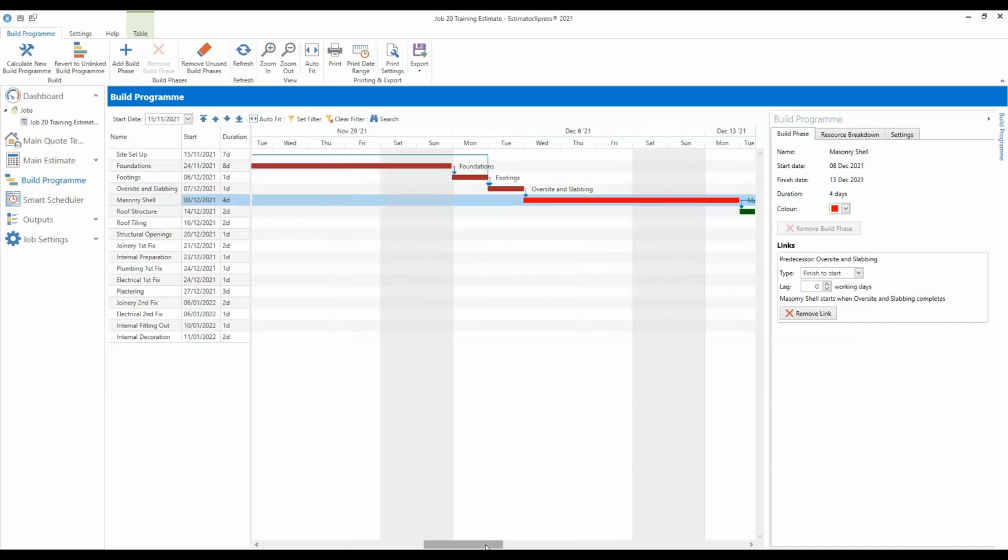So it's just a case of drawing a connection from the start or end of the build phase to the next build phase that you want to link it to. Once you've done that, of course, you can then set up the lag times and so on. So yeah, the other tab that I wanted to show you is this resource breakdown tab on the right hand side.